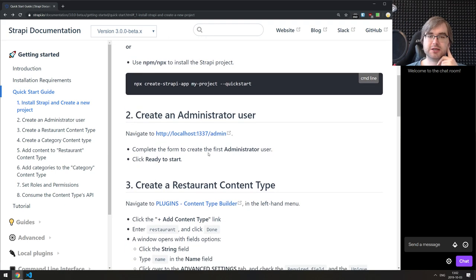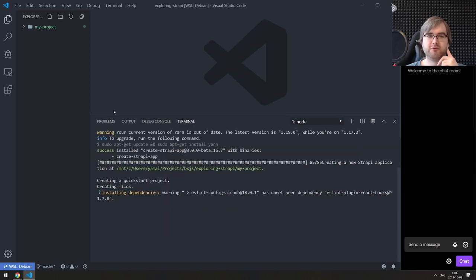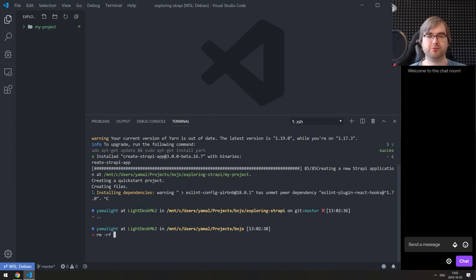Okay, install it and navigate to, wait, why does it say navigate immediately? Is it just going to run it for me? Oh no, oh god damn it, it's creating it in my, okay, you know what? I'm going to kill that. I'm going to go up, remove that folder, exploring Strapi, and we're going to rerun that, but in the correct folder. Right, that's probably not going to fly, right? Okay, no, it did work, okay.